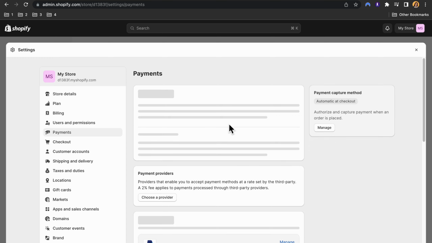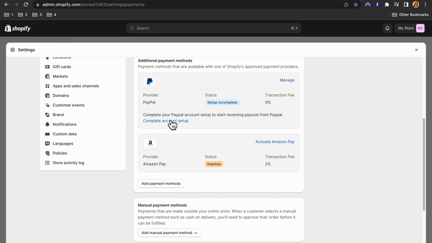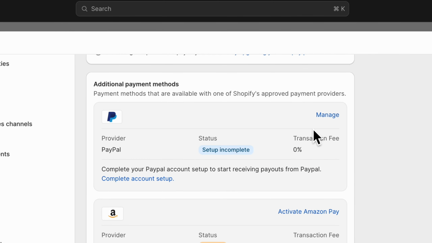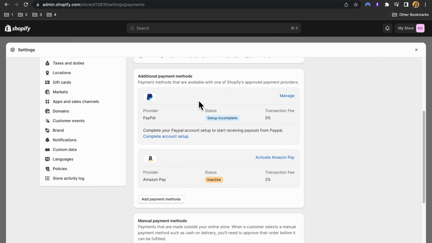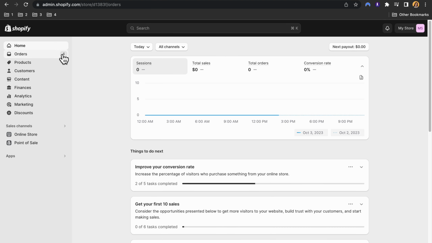So let's go back, because I have linked my PayPal already. So all the payouts from my Shopify store will be directed to my PayPal account, and you can set it up in here. Just click manage. In my case, the setup is incomplete. You can see your orders in here.